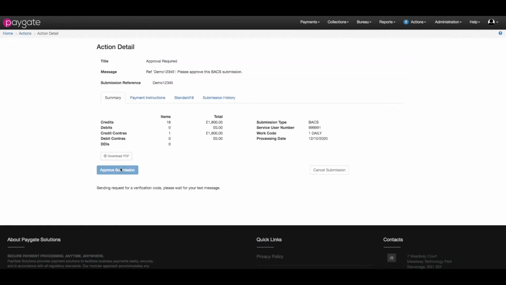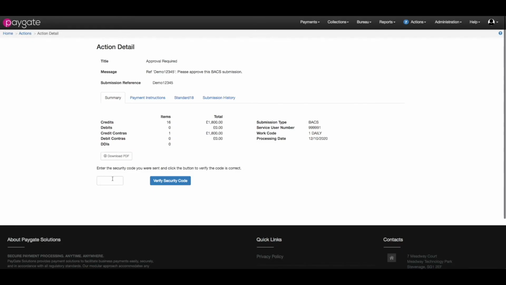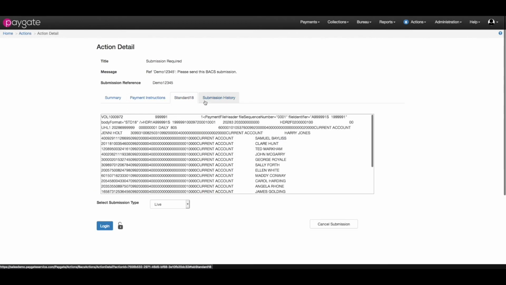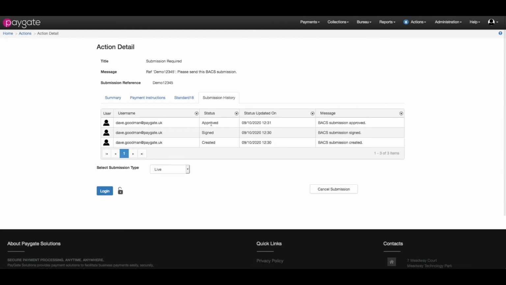You can select which one you want, in this case, demo 123, ready to approve. You click on approve, and in this scenario, we are going to get a text message to my mobile phone with a 6-digit code. This needs to be typed back into the screen, ready for multi-factor authenticated approval. Once that 6-digit code has been retrieved, you type in the code and click on verify security code, and at this stage approval is complete.